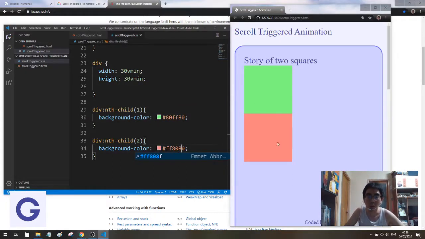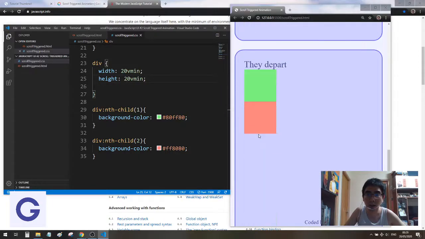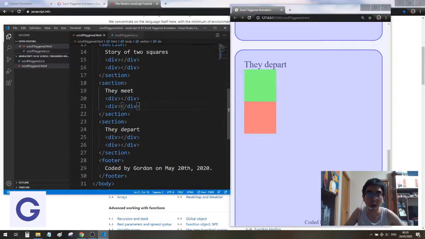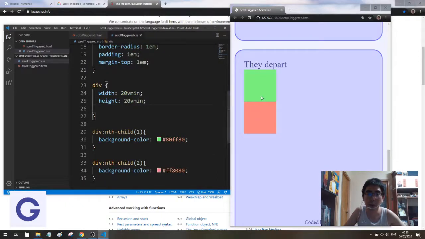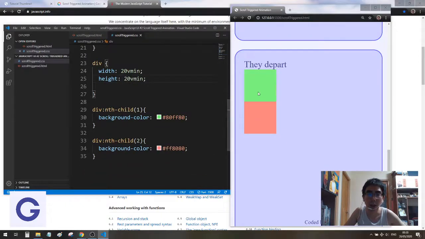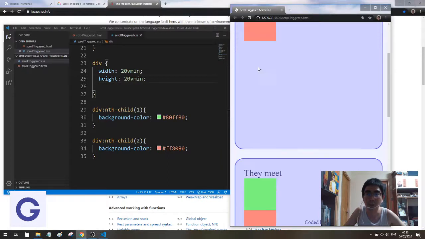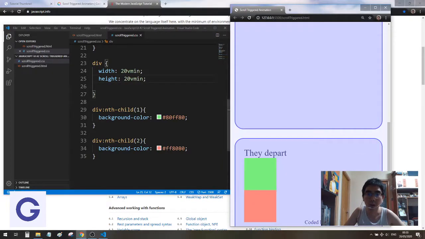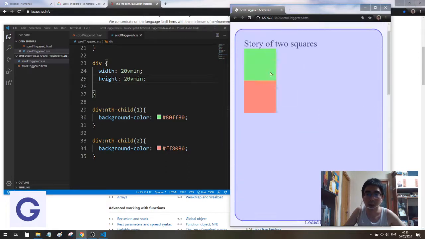So now we have small squares, but it is not small enough, so let's make it smaller. Now we have small squares in each section because we are using div, so in general all the 6 divs are squares, and then div nth-child(1) applies to the first child inside each section. So we have the same one here. Now let's try to position them.